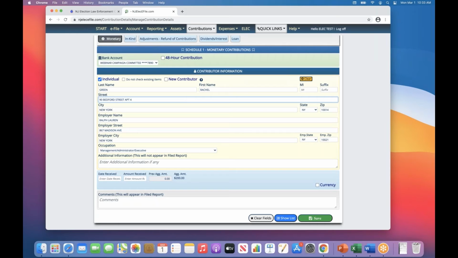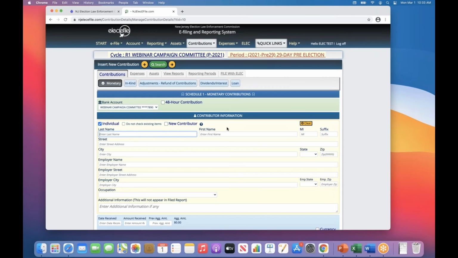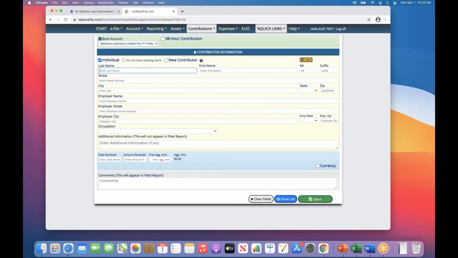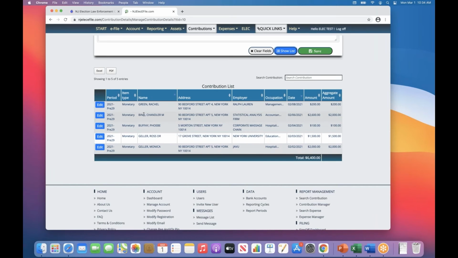So let's go back a little bit. I'm not going to save this, so it's going to tell me, do you want to leave? Yes. So after you've entered and saved a few contributions, if you can't remember or you need to correct one of those, you can go to show list. This will only populate the monetary contributions that we had added. If it was an in-kind, it's not going to appear under this one. It'll appear in the in-kind tab.